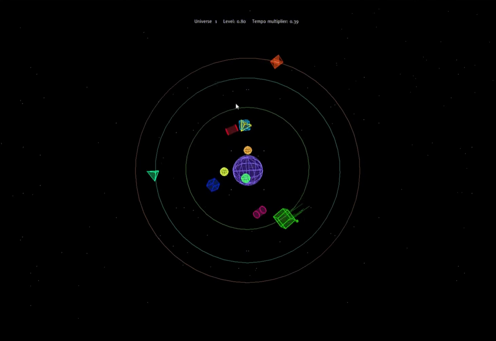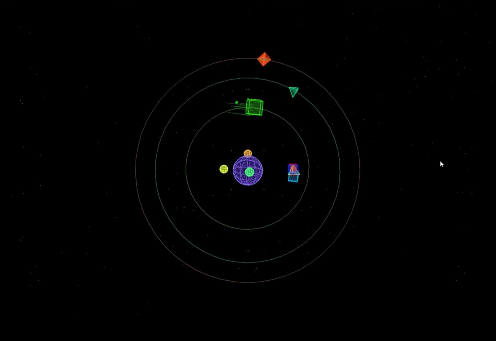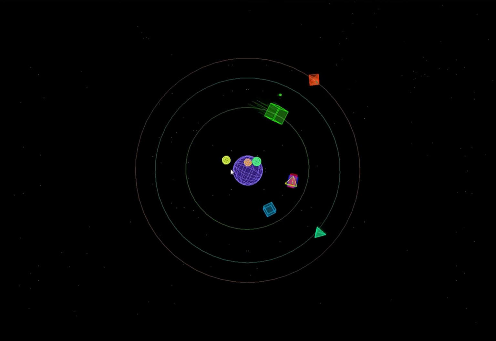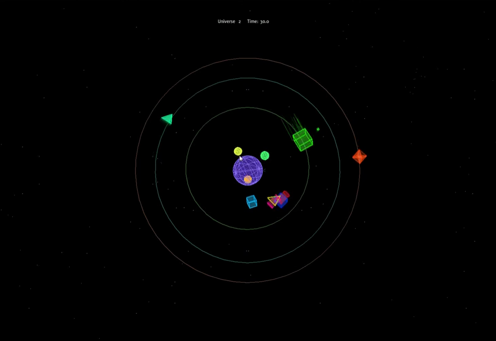And the last thing, which I haven't talked about, are the spheres. Each sphere represents a different universe, which is a constellation of sounds, sequences, effects, parameters. And you can change from one to another by double-clicking on them.